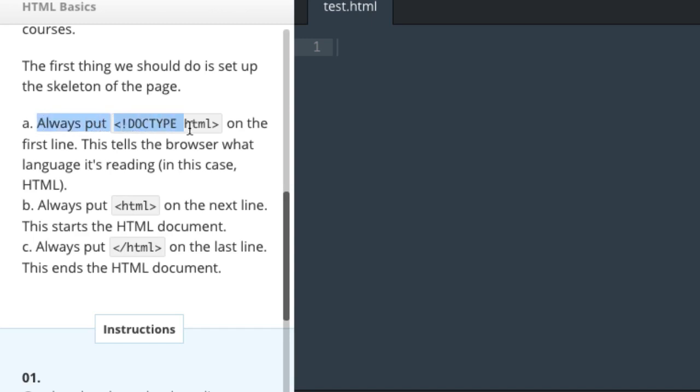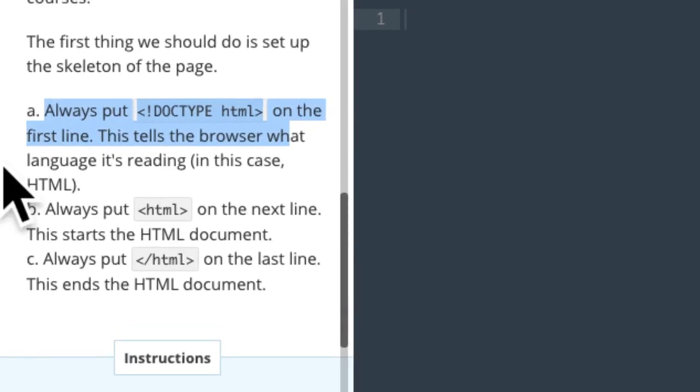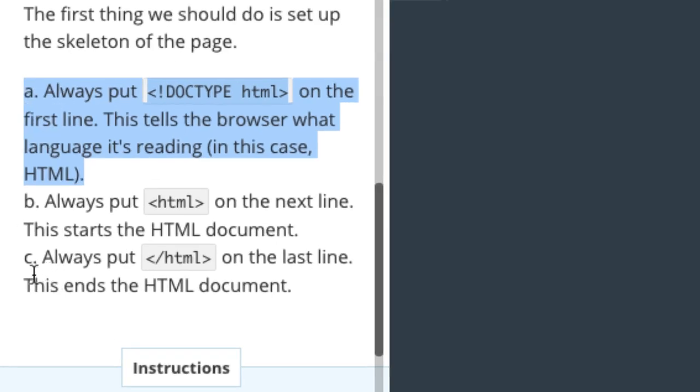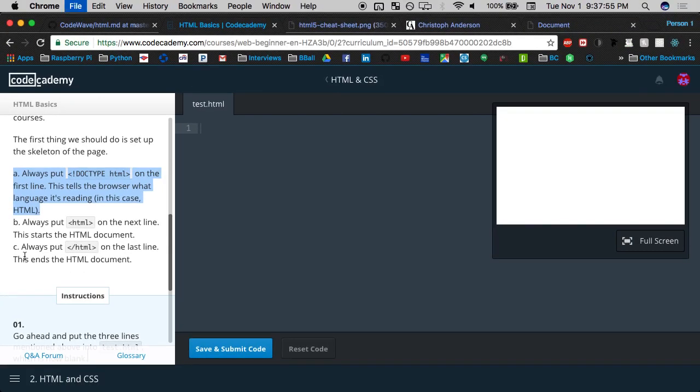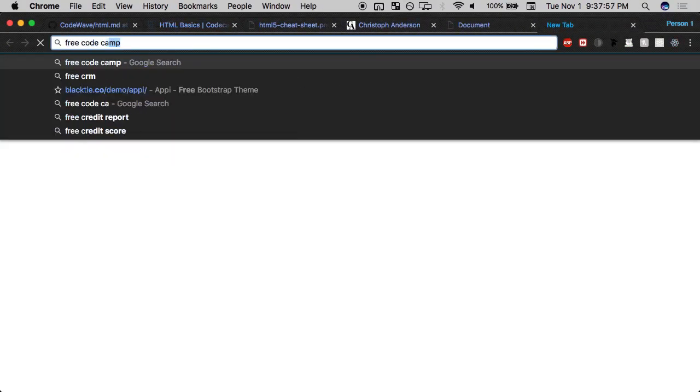So here, always put doctype HTML on the first line. This tells the browser what language it's reading, in this case HTML, right? So everything I just said, you may not have believed, but Codecademy has been around for a while, so maybe you'll believe them and you'll be like, oh, Christoph is right. And then, yeah. Have you heard of something called Free Code Camp? Free Code Camp? That's way better than Codecademy. Another level. Yeah?